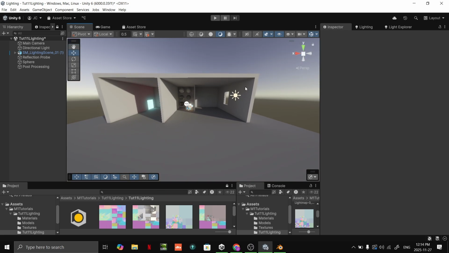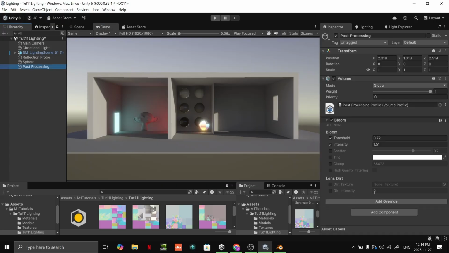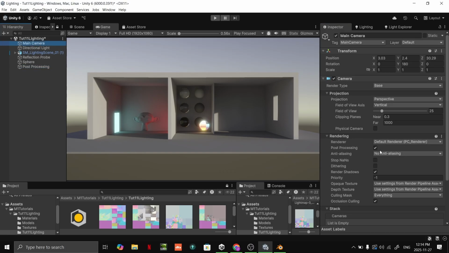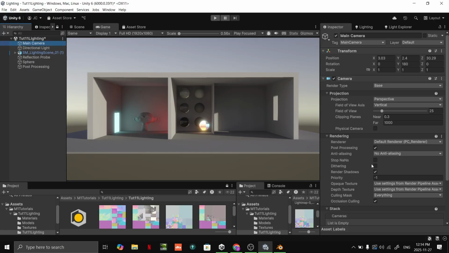So, that's Bloom. Bloom's very fun. Bloom adds a bit of extra atmosphere to your renders. And if it's not working for you already, make sure in main camera, post-processing is on. There's this little option here. Make sure that's on. And you'll see the post-processing working.